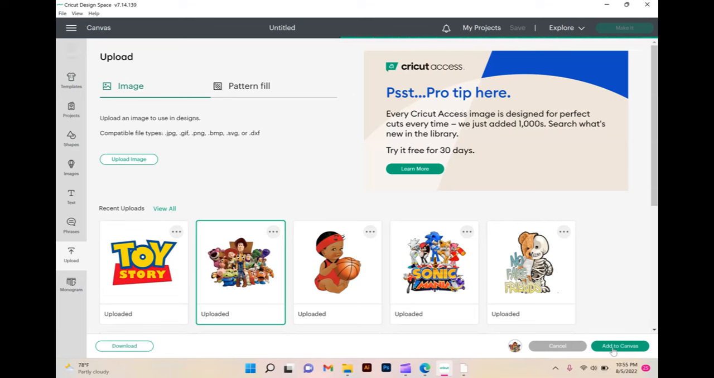All right. So anyway, back to the regular scheduled program. I have two sheets. We're going to need only two sheets. And we're going to come over here and turn our Cricut on.